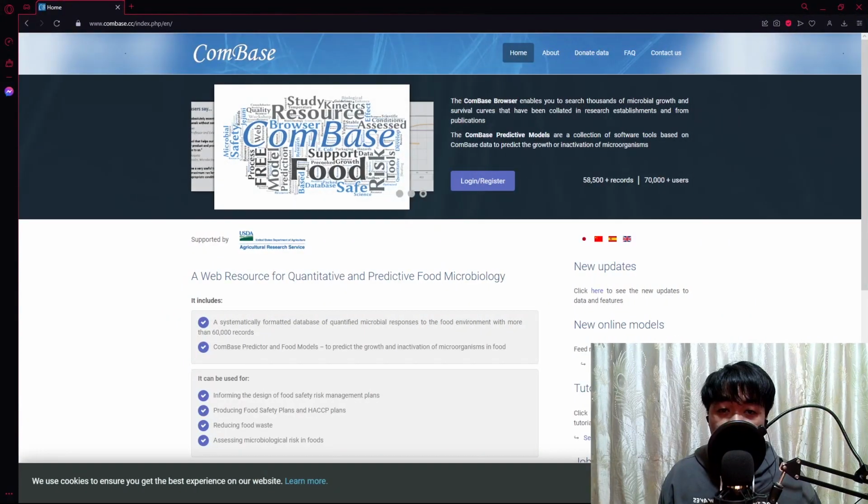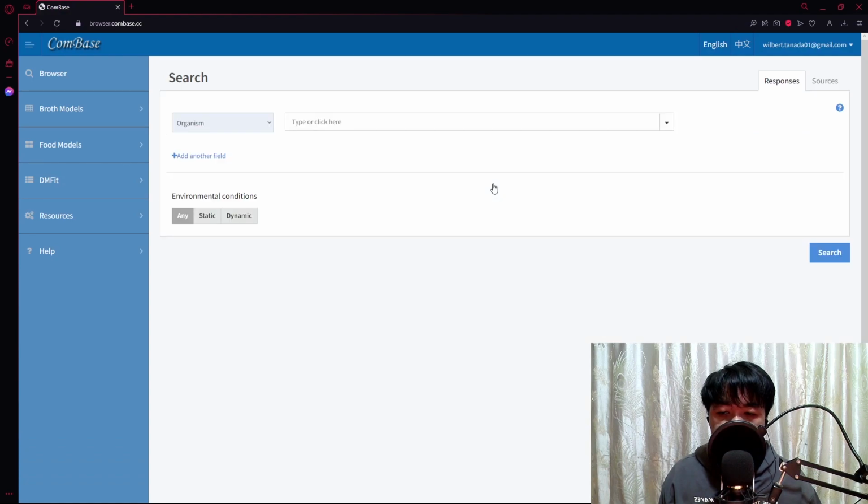The first step on navigating Combase is to create an account. Just click on Login or Register. Next step is to choose whether you want to determine the microbial responses or the data sources. Just click on these two tabs on the top right corner. The next step is whether you want to determine the static environmental condition, dynamic environmental condition, or any environmental condition. But on this video, we will use any.